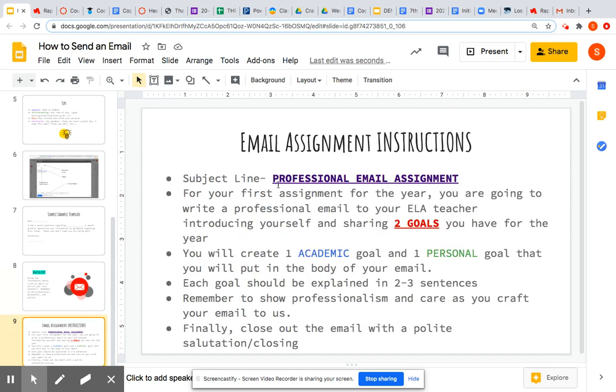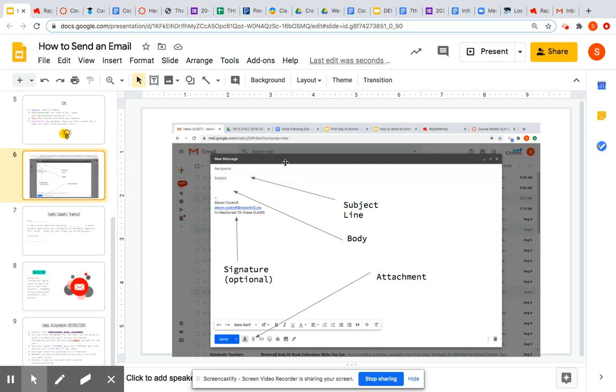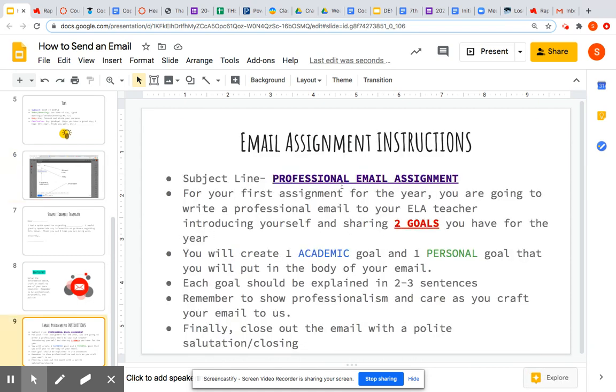So here are some of the instructions, how we want to phrase this assignment. Your subject line. So again, remember, if we're going back to the email, your subject is going to be professional email assignment.